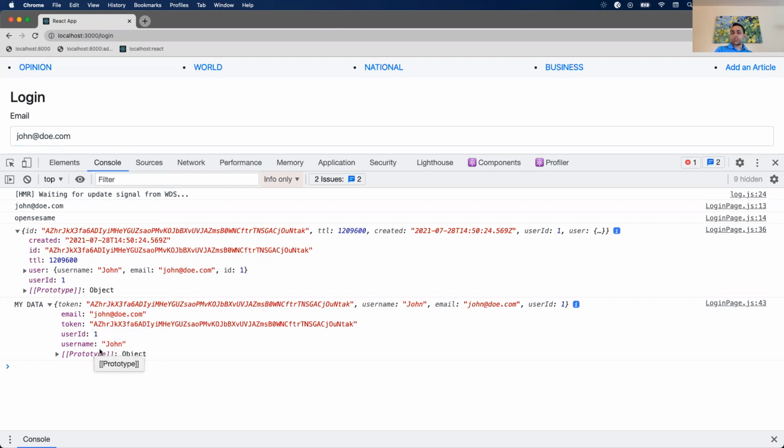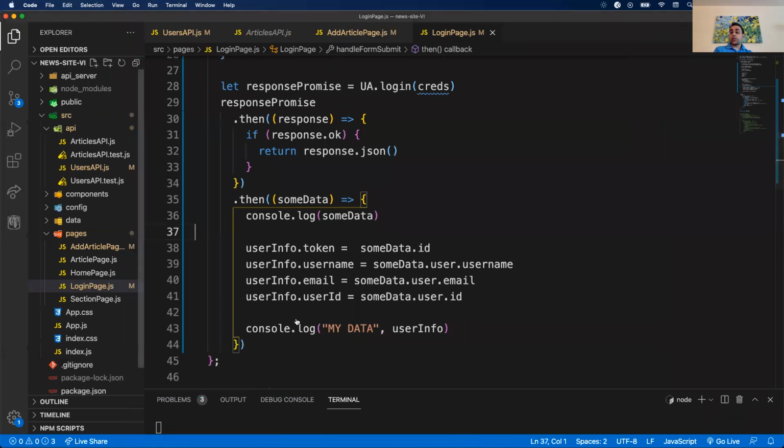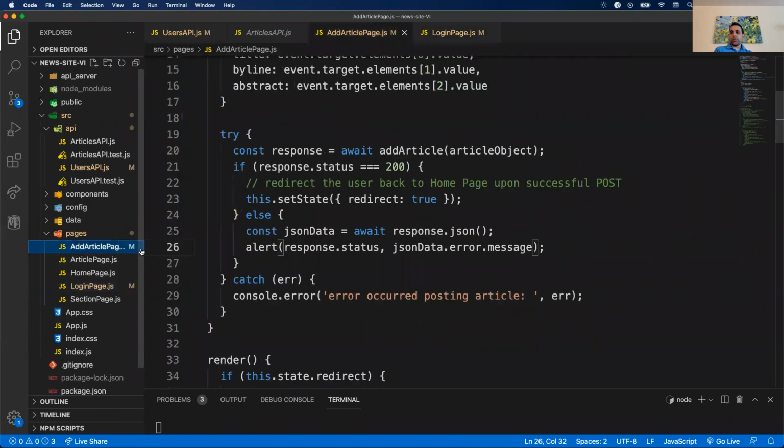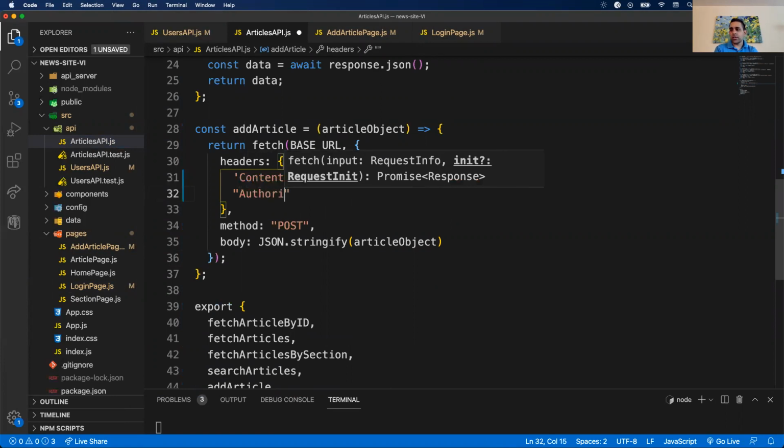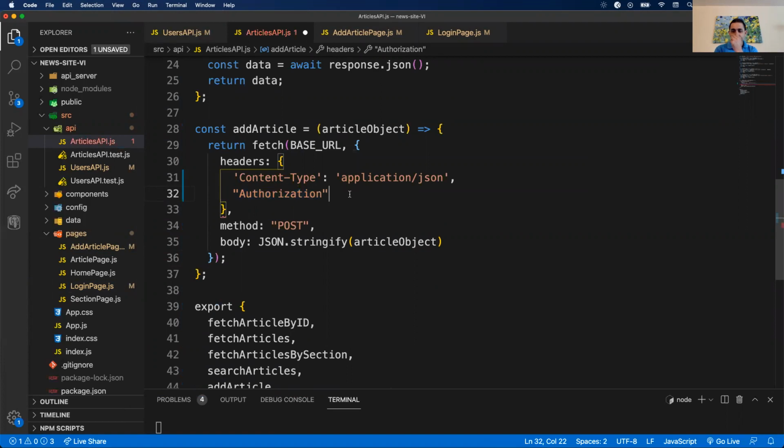All right, so my question for our glorious audience here is, the login page has our token. This is probably the most important piece here. Login page has it. The add article page needs it, right? Because for our articles API, we need to add a new header section. So I'm going to go ahead with our challenge. We need to add authorization. Again, it must be named this because this is what the server is looking for. And we need some token value here.